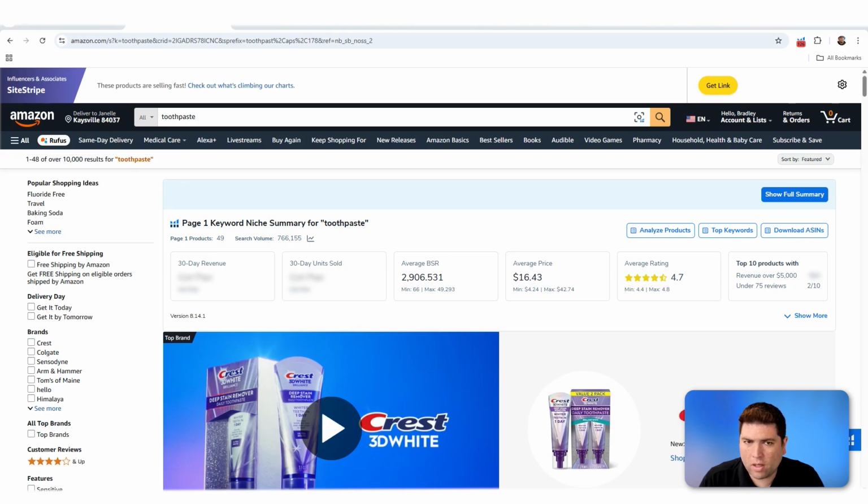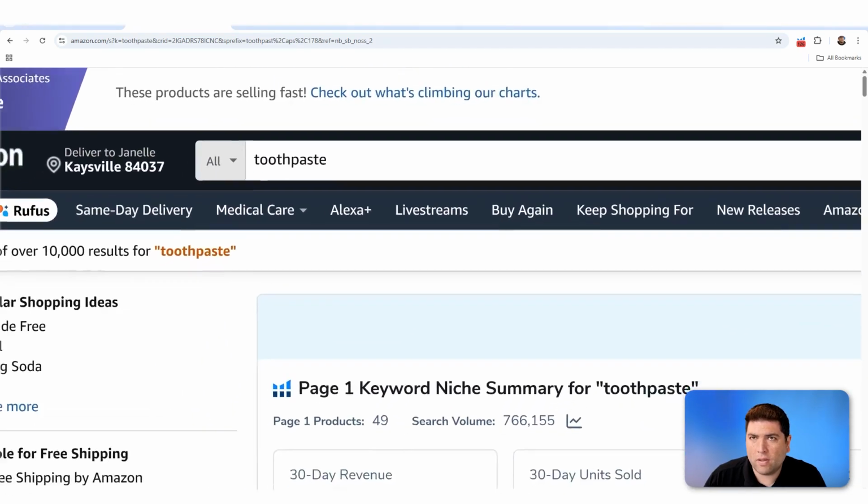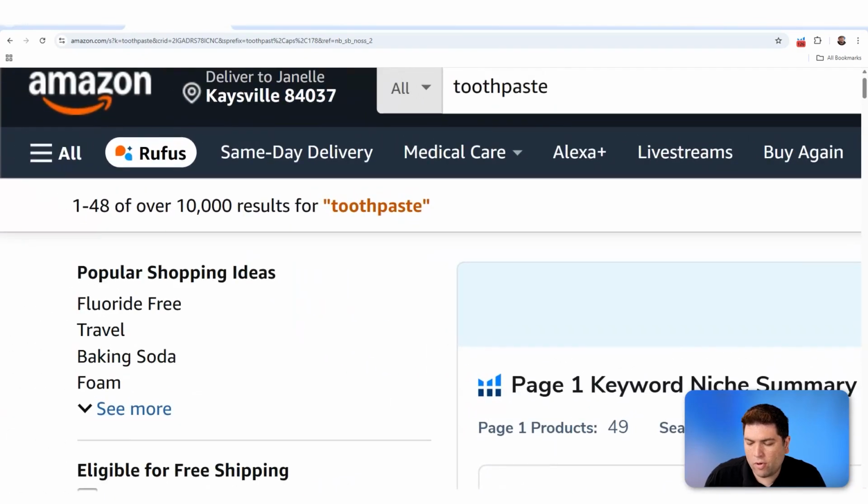Well, there's something on Amazon called indexing and also ranking. There's a difference between them. For example, in the toothpaste example we've been talking about, if you type in toothpaste on Amazon, you see here it says 1 to 48 of over 10,000 results for toothpaste. This means there are at least 10,000 listings that are indexed for the word toothpaste, right? That means they're potentially searchable. They could potentially show up in the search results.